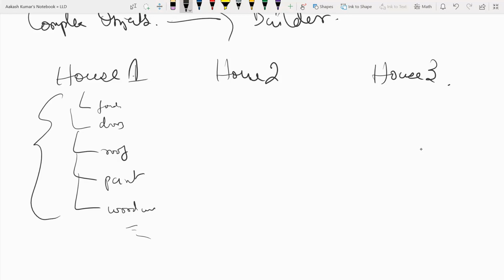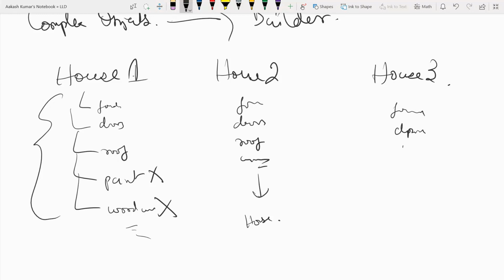This guy who is constructing house number 2 said, I don't need the paint, I don't need the woodwork, I just need a basic house. So he just did the foundation, the doors, the roof, and some windows. That's it. But still he got the house object at the end, even though he didn't do the painting and the woodwork, because it is not mandatory. House 3 did even less, he just did the foundation and the pillars and the roof and said, okay, my house is complete, I don't need much more, something like that.